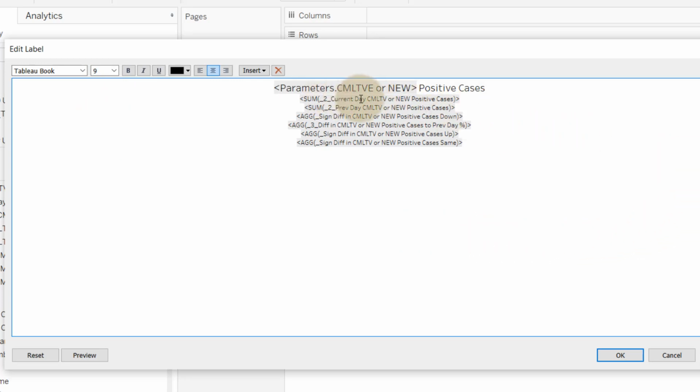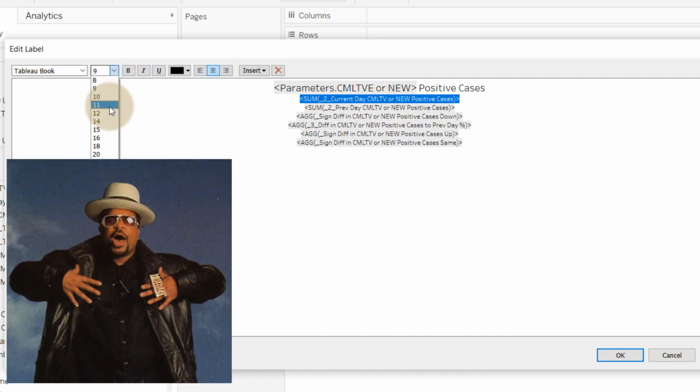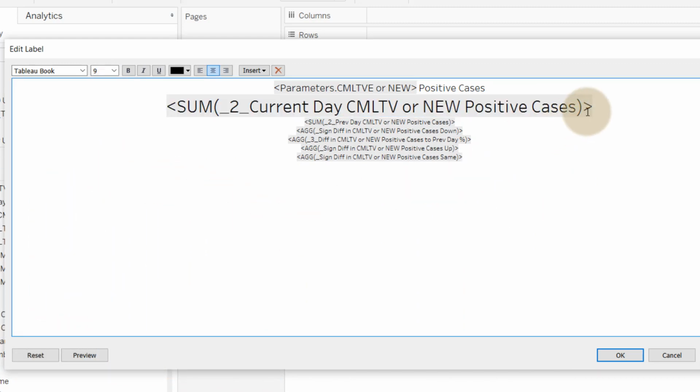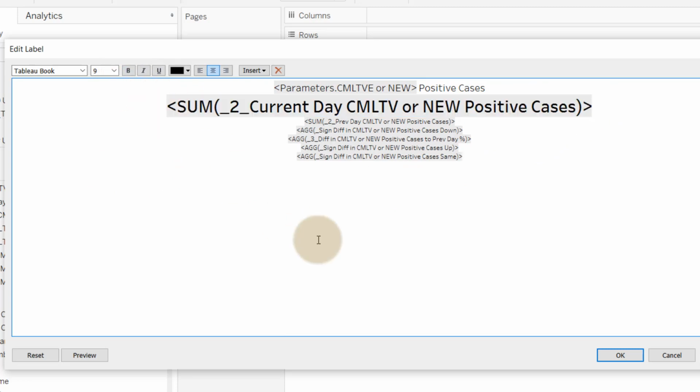So now our sum of current day cumulative or new positive cases, right? This is our number. This is our BAN, our big audacious number, if you know what I'm saying. Let's make this guy really big and audacious. We'll go 24 here. Do I want to bold that or not? Let's try to bold it. If we don't like it, we can take it off.